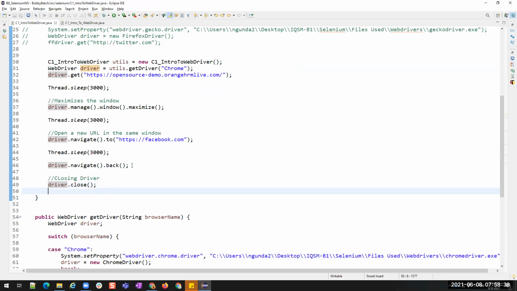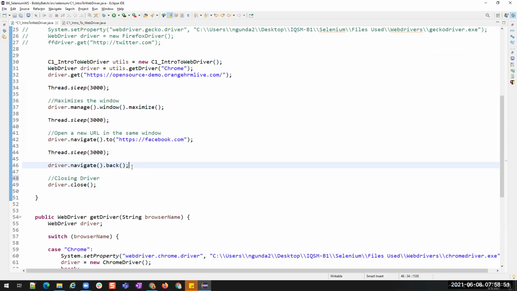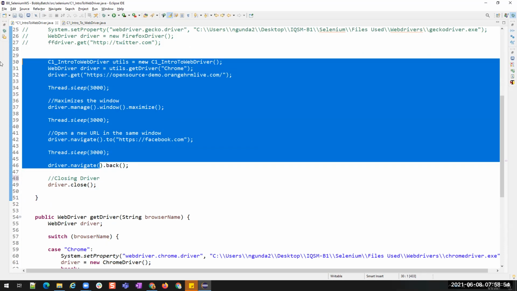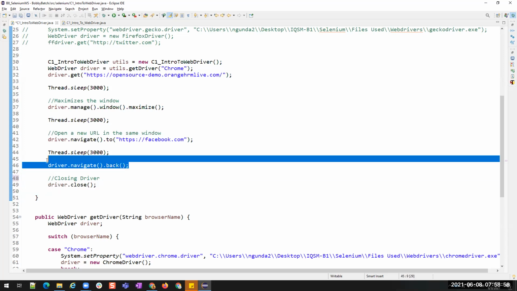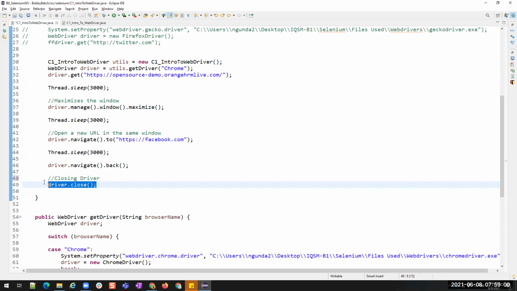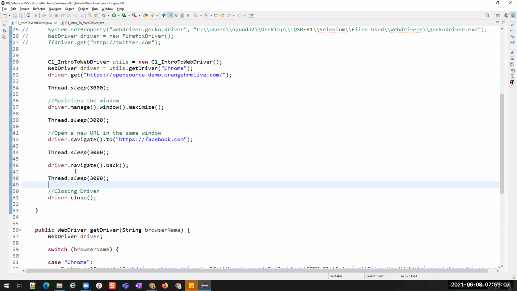Okay. When we ran until here without this driver.close line, the browser stopped after going back. It did not close. The browser was still running. But now that we have this, it won't wait after going back. It will directly close the browser. If you want to see, let me wait here again for 3 seconds, and see now. driver.close.